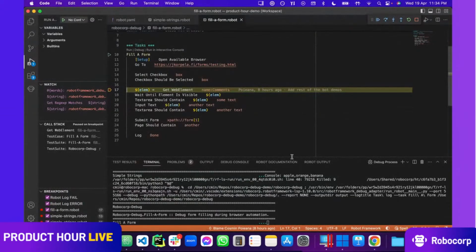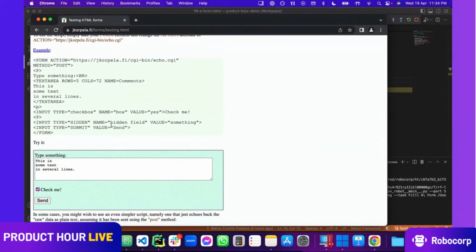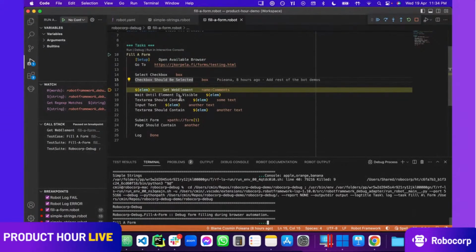It went to that page I was going to, this form testing. And I also selected the checkbox, named box. And then I'm checking with this keyword, Checkbox should be selected. These are all coming from the Selenium library. And as you can see, this is the form I was talking about. The checkbox is checked. And it stopped right here because I'm not very sure what will be happening next, or maybe I need some extra help.